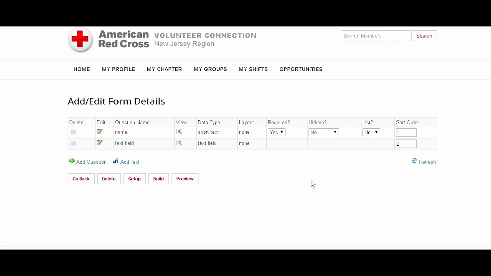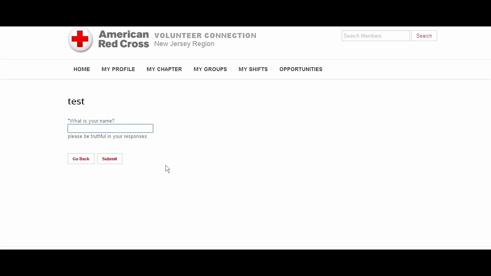So basically, the form creator will only create questions in the order that you make the questions. If you made the question first, it will be first. Make the question second or text field second, it will be second. You can't change this. So make sure you know the order and the content of your questions before you build your form. So now I can preview the form, and this is my form.